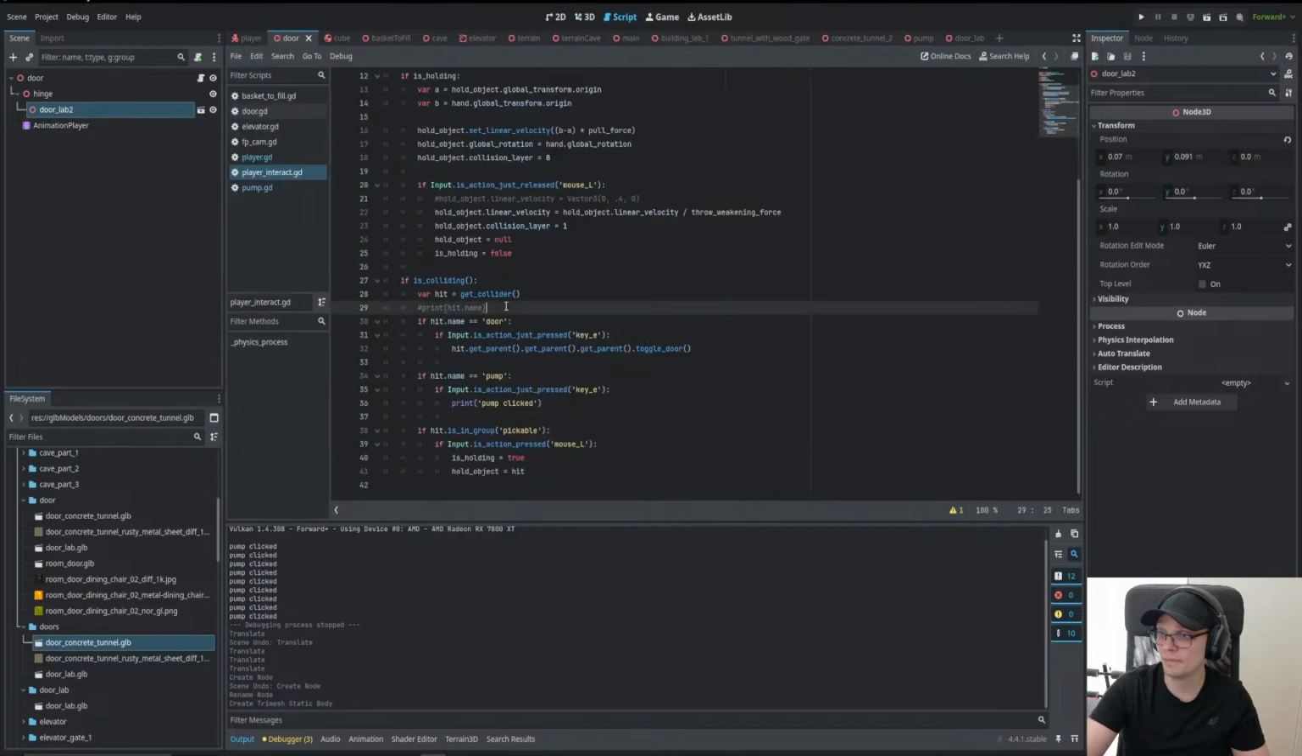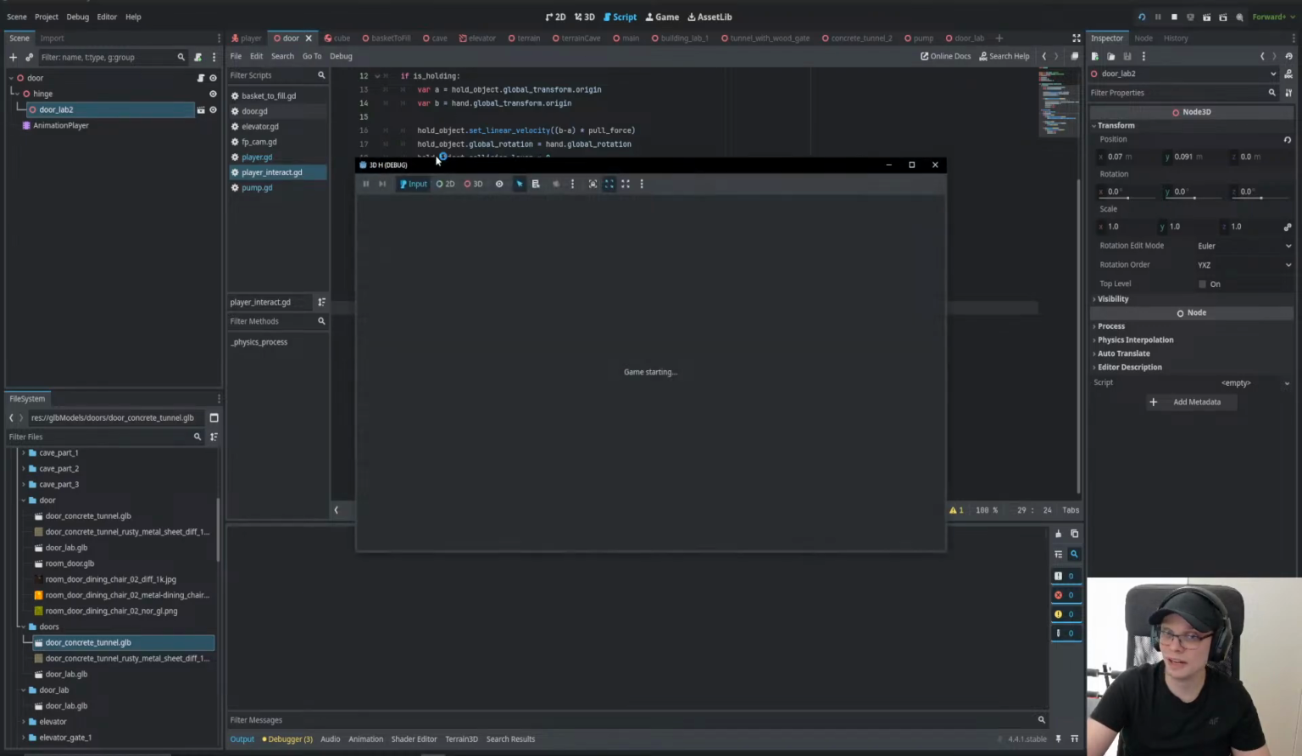So here we've got the door, let me quickly add the print of what our character will have the eyes on, or the raycast on.